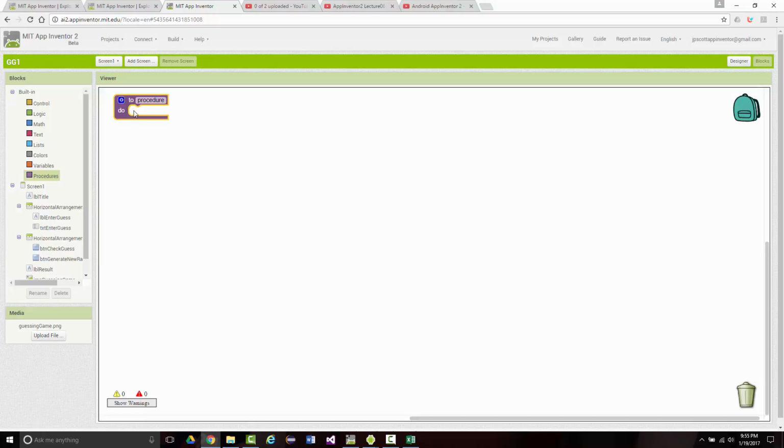And the first one that we're going to write, we're going to give it a name, and we're going to call it generate random number. You should always give it a name that's indicative of what it is you're trying to do. We want to generate a random number here. So what we want to do is we need a random number.